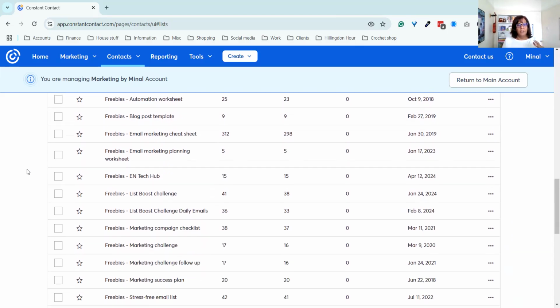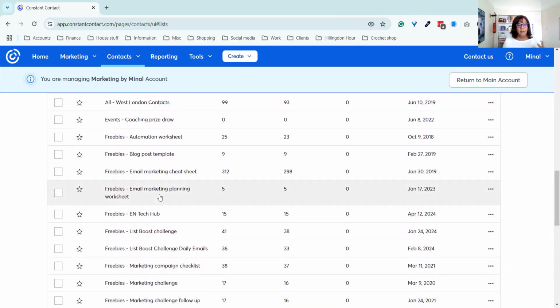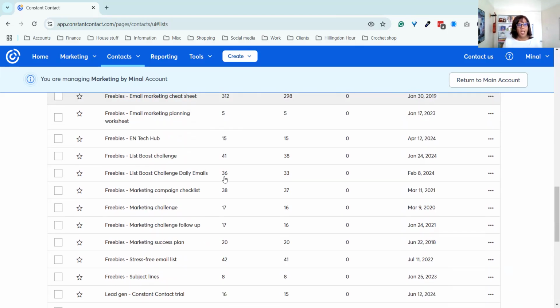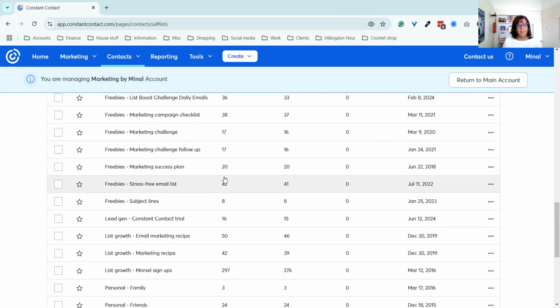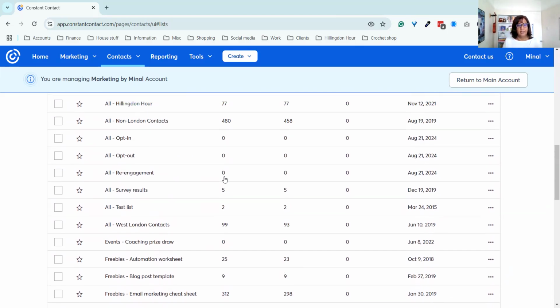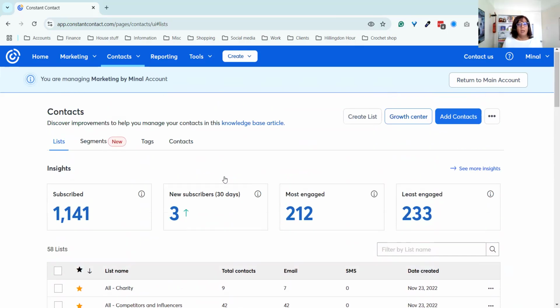But more than anything, I could see who's coming in via the lead magnets, what lead magnets. And you can see this one, the email marketing cheat sheet. That's my top one of all time. But there are some other freebies in there, as you can see, that've got some signups.